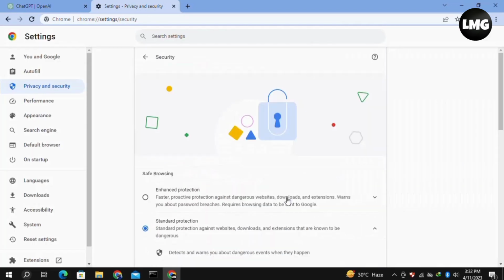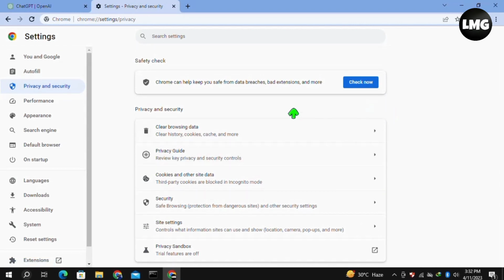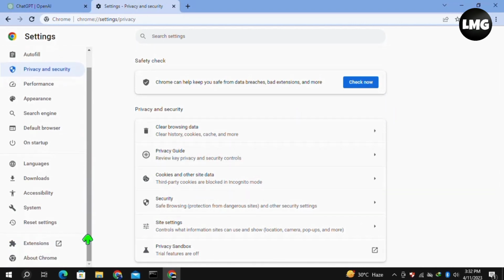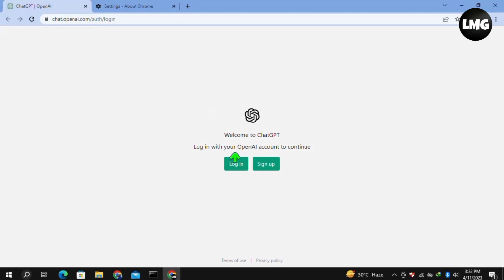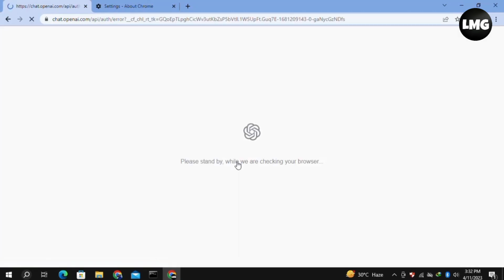So after completing this process you have to just scroll down in the left menu and then click on the About Chrome option and then let it check for the update. If any update is available, it will automatically update your browser. Once you're done, you have to just open your ChatGPT again and now log into your ChatGPT account again.